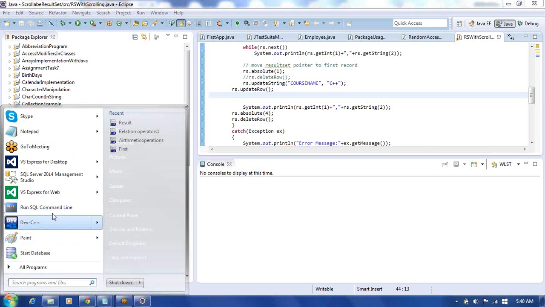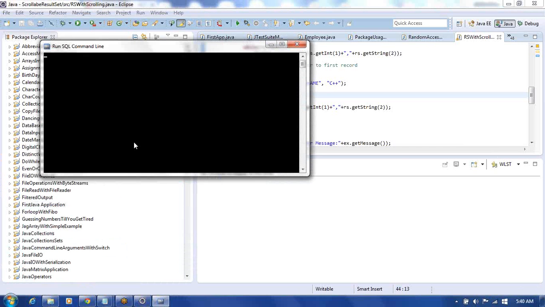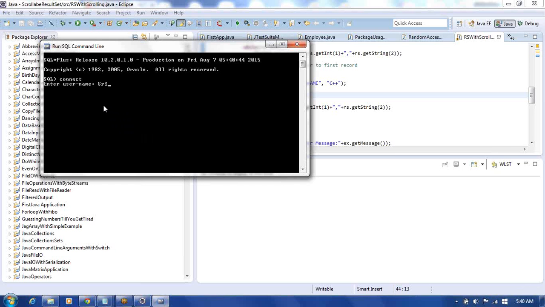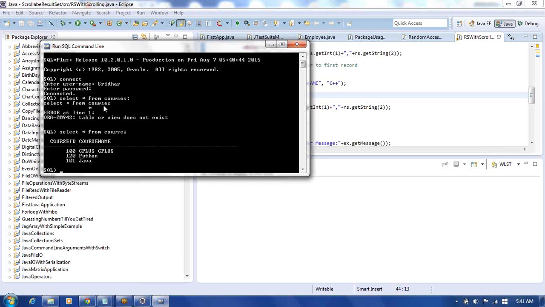So go to Oracle here. Connect. Here, select star from course. Course it is. It can show you the records. There are 3 records in this: 100 C++, 120 Python, 101 Java, like this we have here.